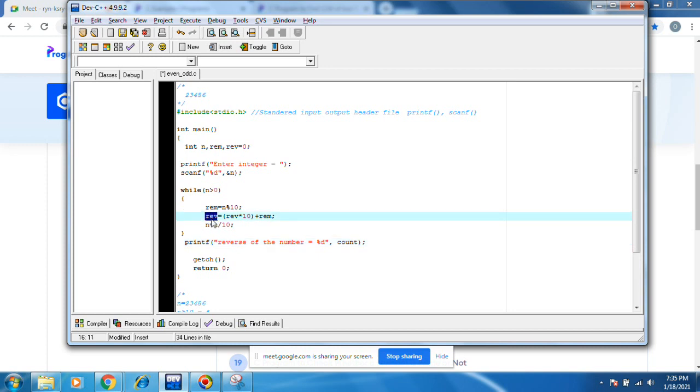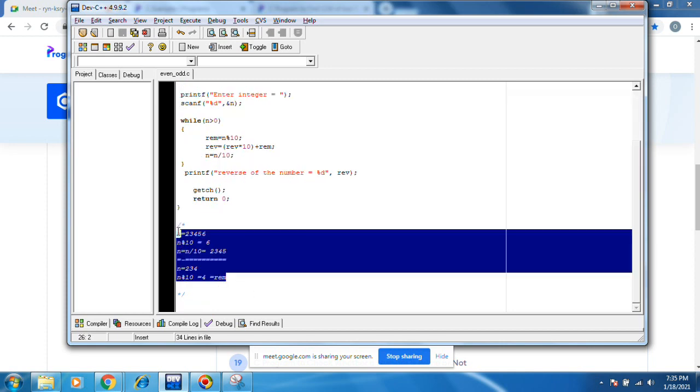This is the reverse. You see this one, reverse into 10 plus remainder. Remainder is just picking the last digit. This n by 10 means once the last digit is picked, we'll do only the remaining things. You need to understand what is the value of n by 10, what is the value of n percentile 10, and then reverse into 10 plus remainder. That means you need to calculate manually what I have done like this.